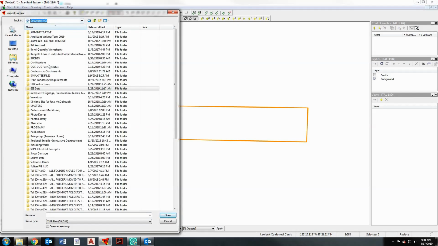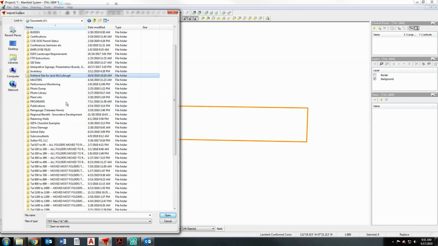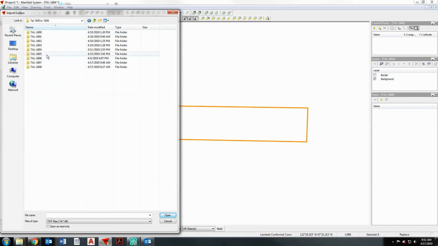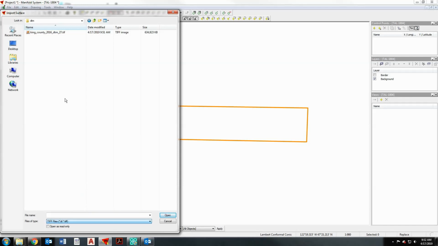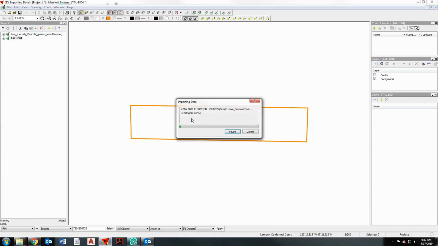We'll then navigate back to our project folder, 1804, GIS, data, download. Okay, quite a lot of folders there. That's just how it is with DNR's LiDAR portal. So notice this file type is a TIFF. If you cannot find it, it's probably because the TIFF selection here is set as something else. So make sure this is set to TIFF. We can find that, open it up. It'll take a little while to load.